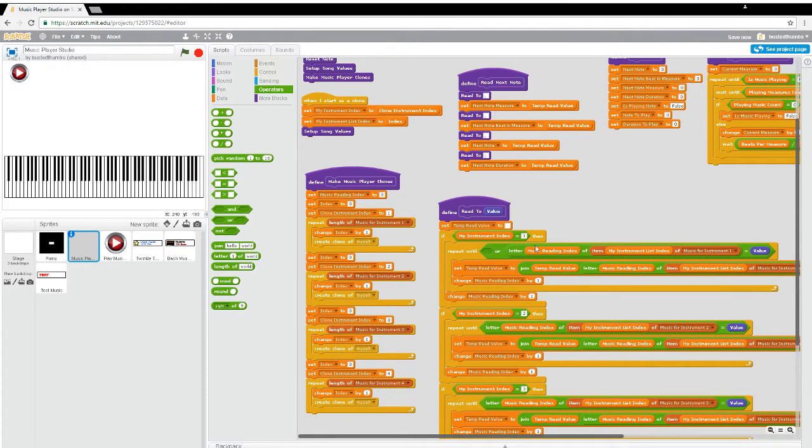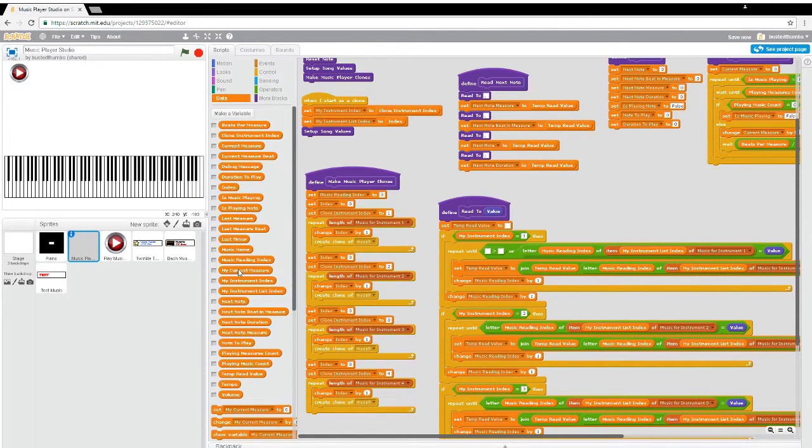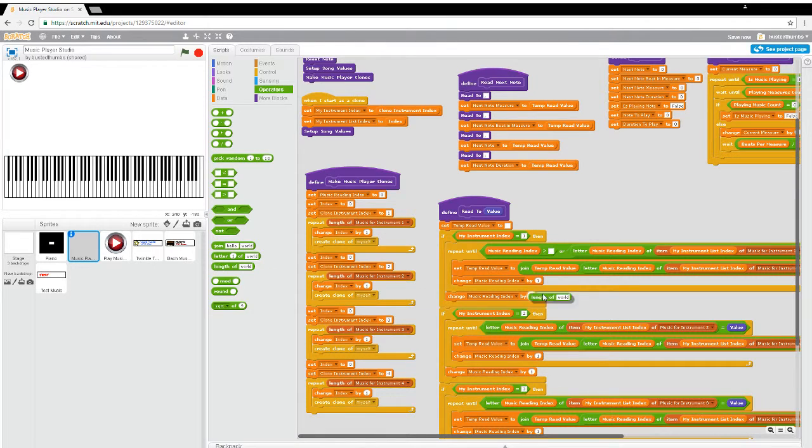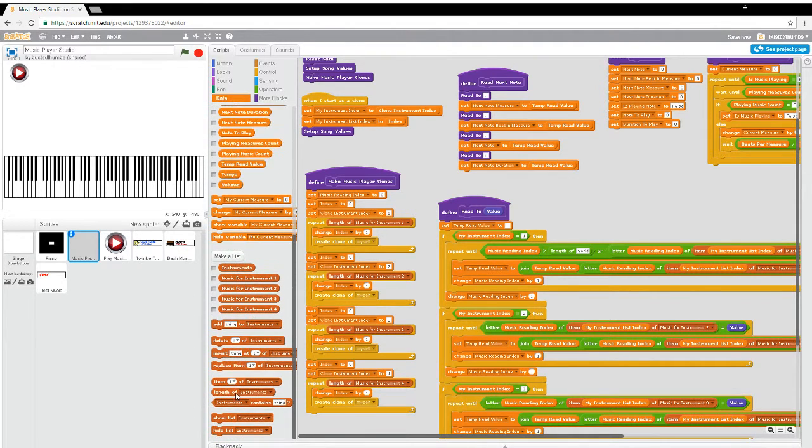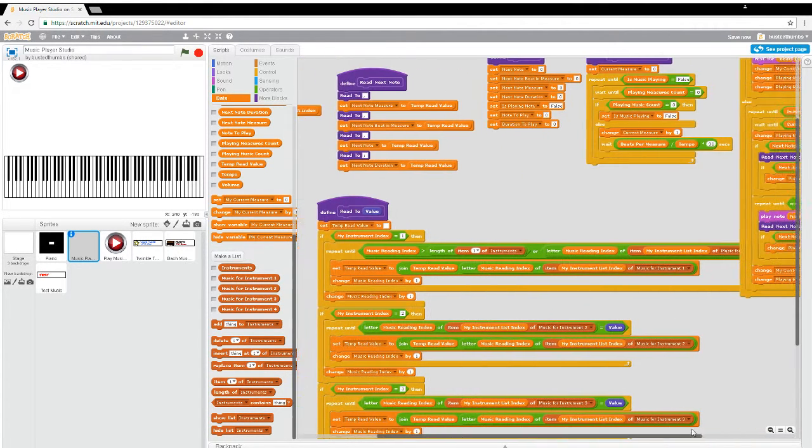If the music reading index is greater than the length of that item, then we also need to stop. So I'm going to get a greater than, and I'm going to get the music reading index out of here. And I'm going to check it against the length of that thing. And the length is a green block. And then we have to go back to data to get the item of. And then we have to use, it's the exact same thing as this one over here.